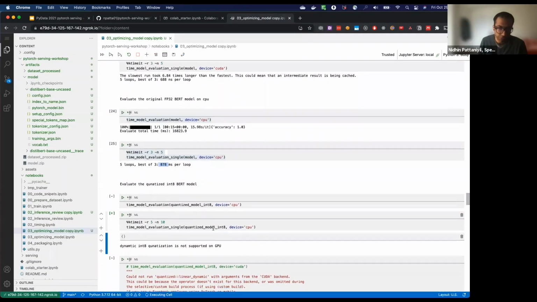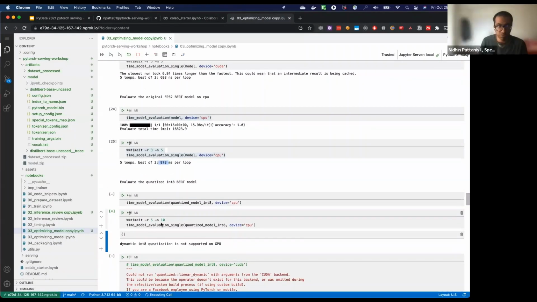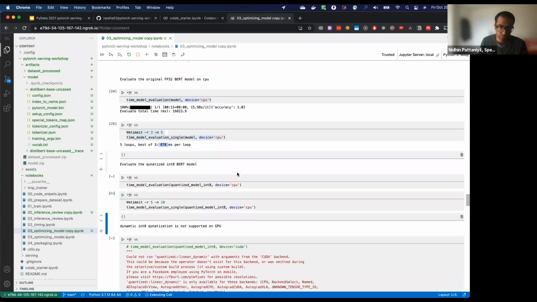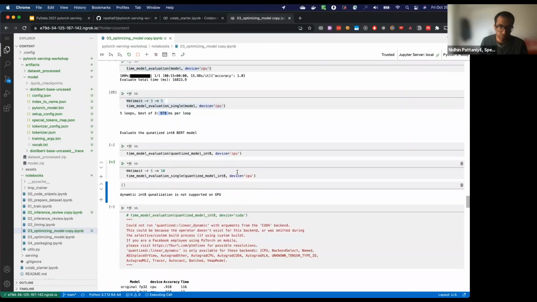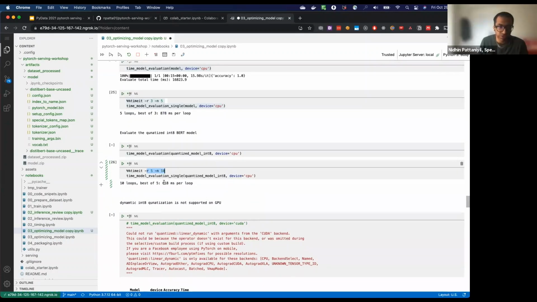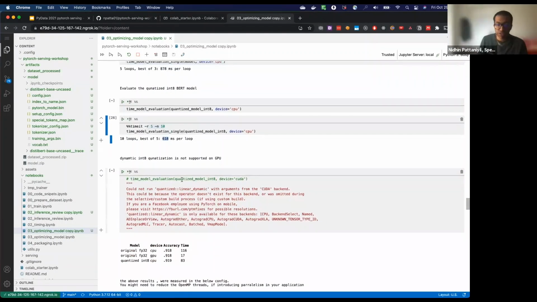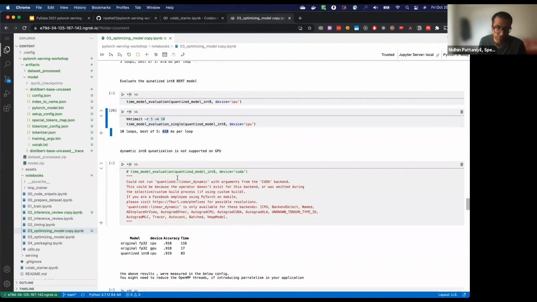So let's see how much time we got from just doing this small quantization improvement. I realized I put the timing a little bit different. Maybe while this is running, okay, so 618 milliseconds, right? Unfortunately, right now PyTorch doesn't support dynamic quantization with CUDA kernels. So we don't have this measurement.